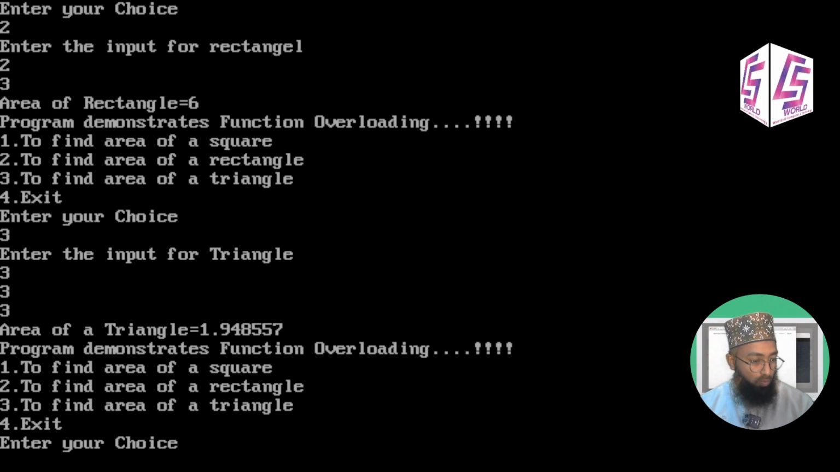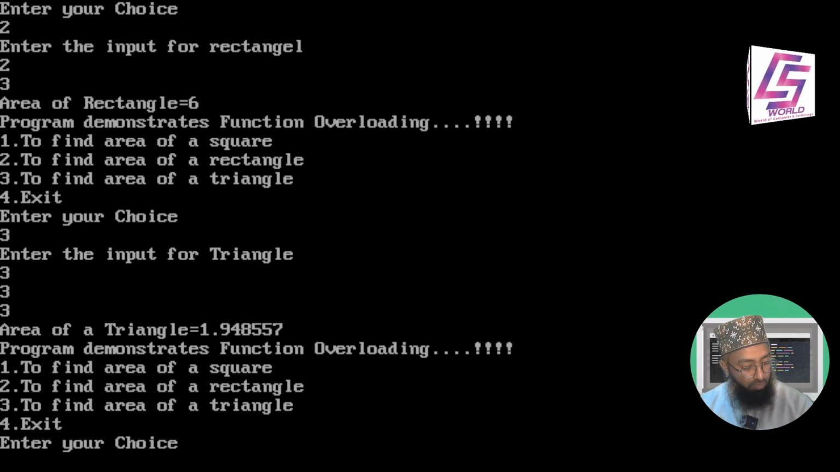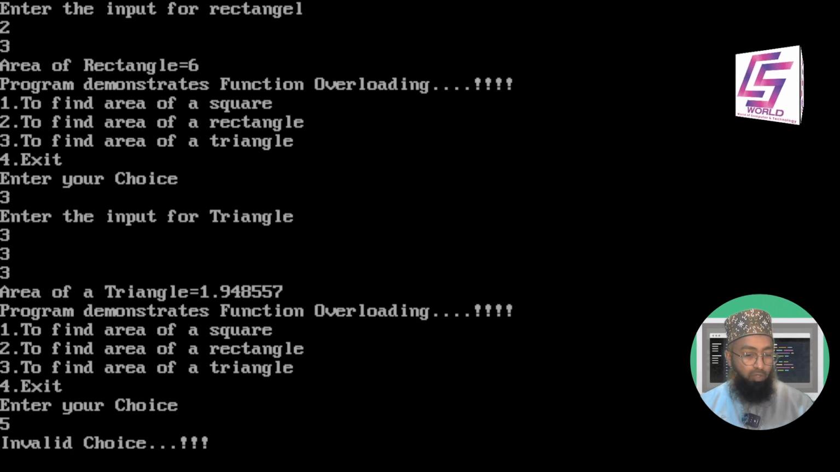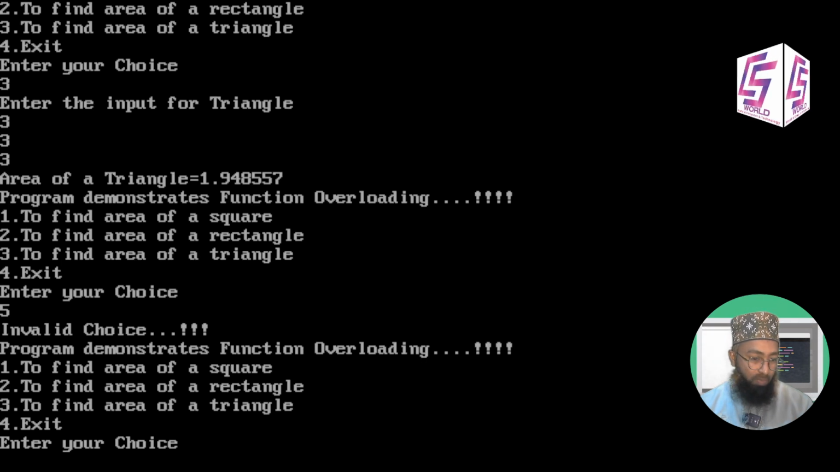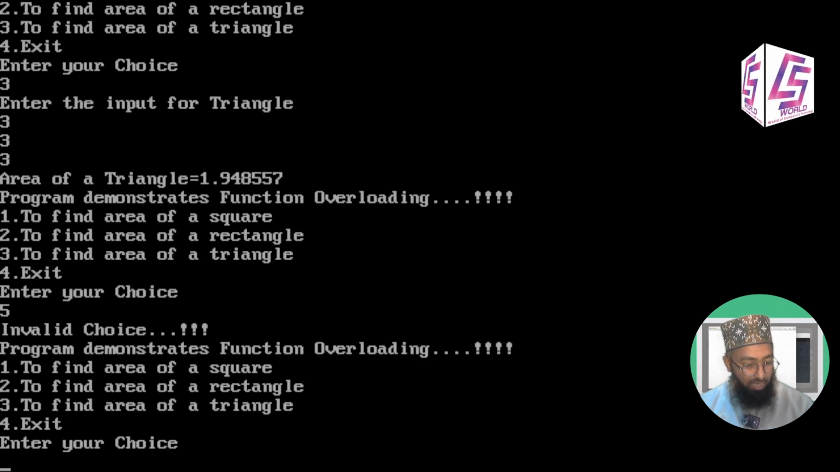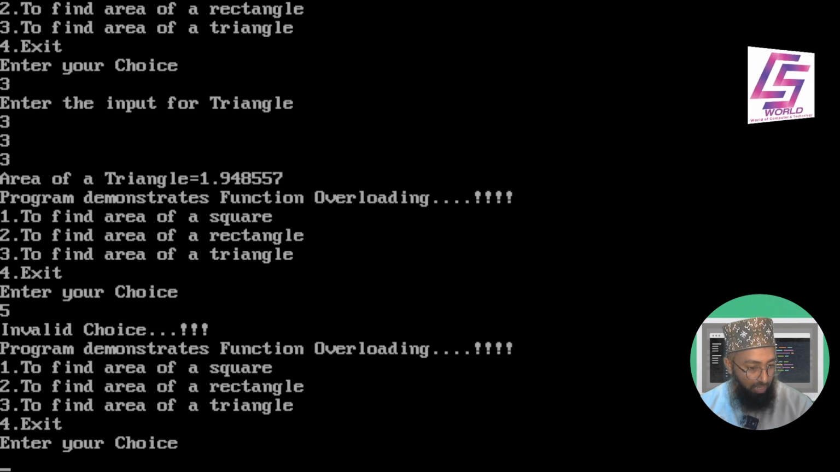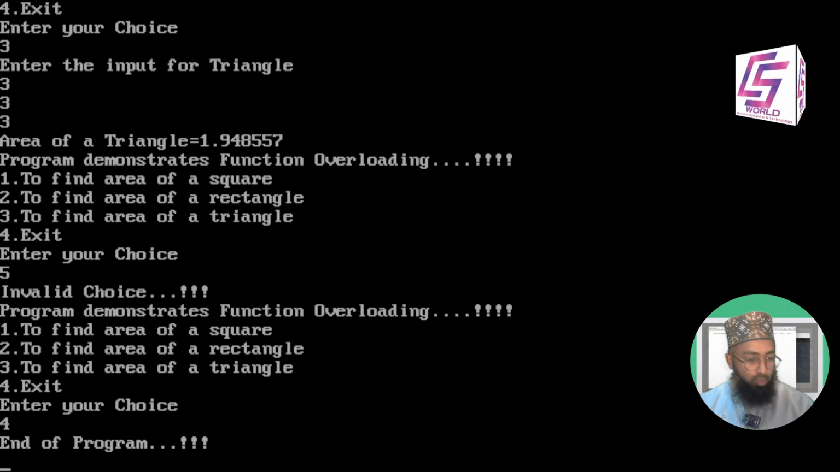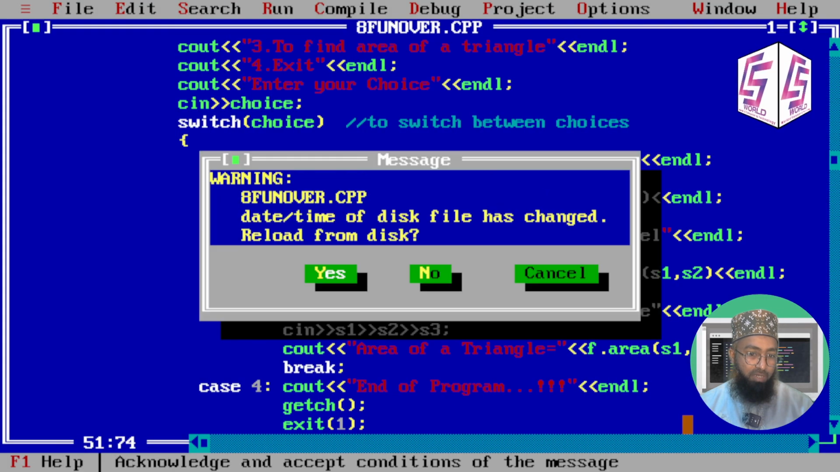I will show you: instead of entering 4, if you enter 5 or 6, I am entering the 5th choice. If I press Enter, it will show invalid choice. Then again it is asking to enter your choice. So I will enter 4 to get out of the program. After pressing Enter, it shows end of the program. Press Enter.